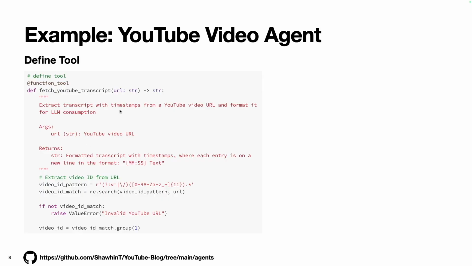So my tool here is actually very simple. It'll extract the transcript with timestamps from a YouTube video. It takes in a YouTube video URL, then it returns the transcript with the timestamps in the minute, second format. Here we're going to do a regex search to extract the video ID from an input URL, and then if this matching process fails, we can raise an error.